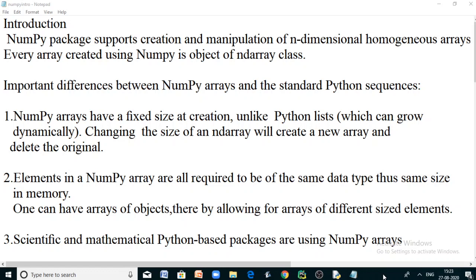So Python introduced a special package, NumPy, that supports the creation and manipulation of n-dimensional homogeneous arrays. So you can have multidimensional, homogeneous, or similar data type arrays in Python, and every array you have in Python is an object of a built-in class called ndarray. Now, before going a little deeper into NumPy, let us discuss some of the differences between using NumPy arrays and using lists as arrays.